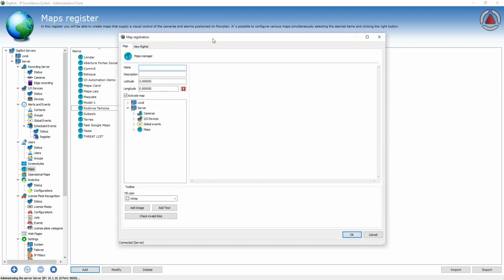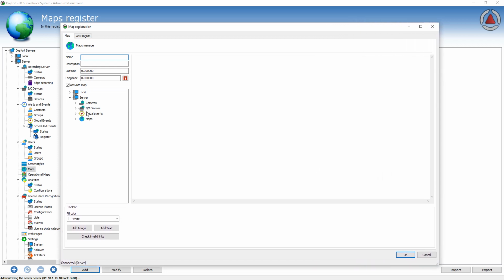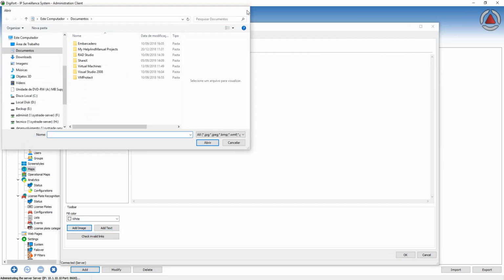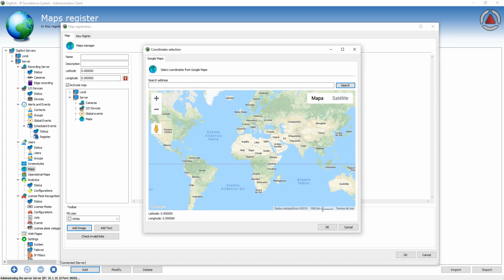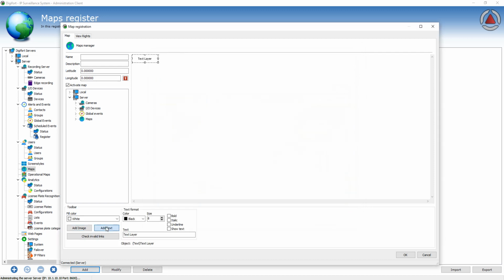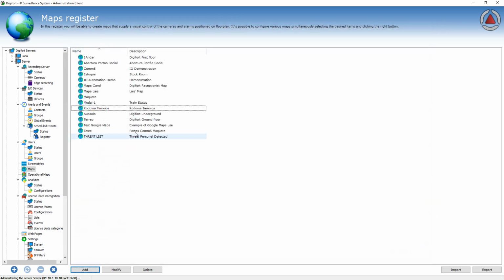On the Synoptic map registration in the administration client, you can create a new map. This editor allows you to add images from your computer, such as loading a floor plan or a dashboard image, or you can also load an image from Google Maps. You can add text to the map. You can drag and drop objects to the map. Let's open a map that's already developed here.